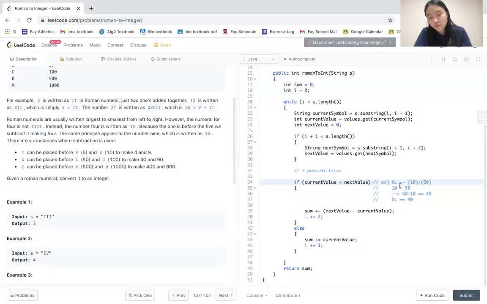This is another example for X and L. X is 10 and L is 50. So the current value, X, is less than the next value, as we can see here. That is what we're checking right here in the if statements. So we would go right into this part for this example.